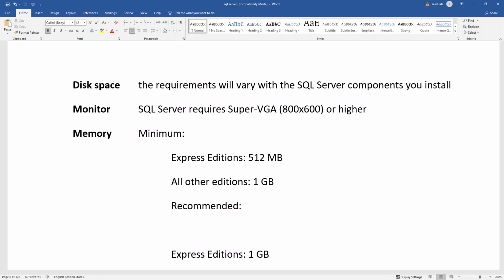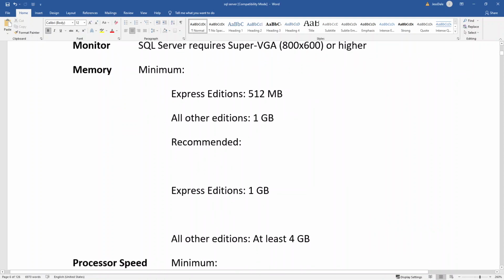So I tried 1 gigabyte pero pag padami na ng padami ang data, bumabagal siya. So I may suggest, in my opinion and in my experience, I tried 3 GB, smooth sailing siya. Ito nilagay nila dito based sa Microsoft, 4 GB to be safe. Pero tinry ko yung 3 GB, okay naman.